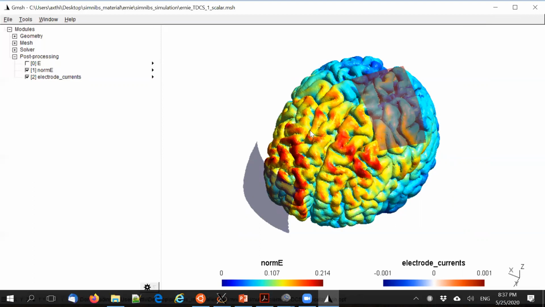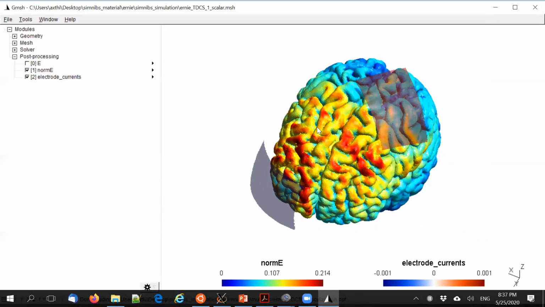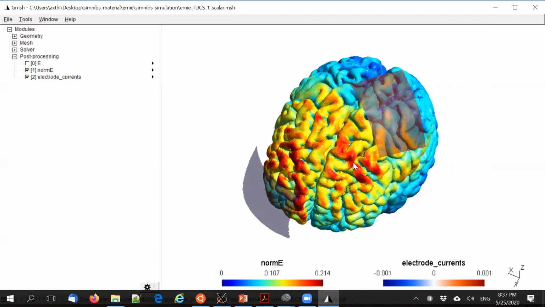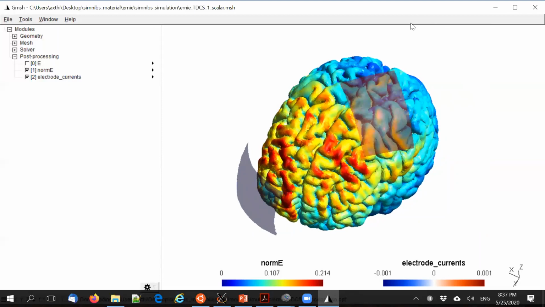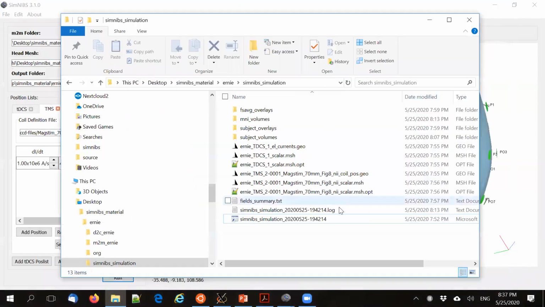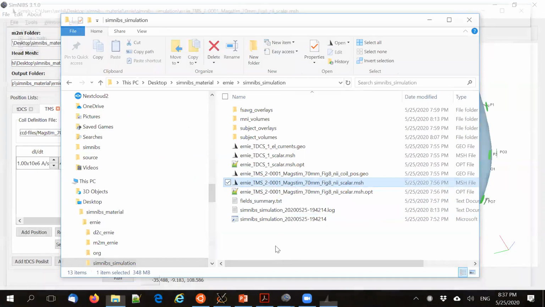Instead of looking at the outer surface, we might rather want to look into the gray matter, maybe something like the central layer or the middle layer of the gray matter surface, to have a better impression of the electric field distribution at a position in gray matter where neural excitation is likely occurring. I'll show you how to do that in a minute. First, I want to go on to the TMS montage and also quickly look at the results.